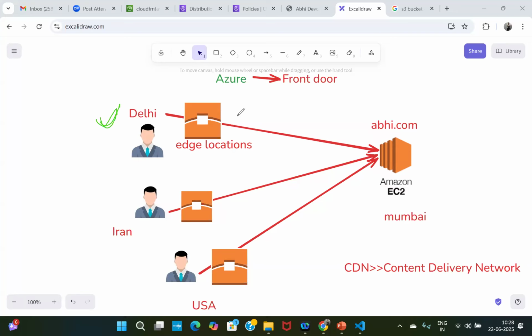So AWS, Azure, or any other cloud service has given you a concept called edge locations. Edge locations are nothing but different data centers, and a data center is a combination of servers. AWS gives you 400 plus edge locations around the world. So a user from Delhi trying to access abhi.com will first travel to the nearest edge location. If your content is available there, they will get the response immediately.